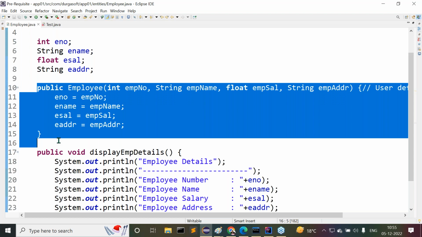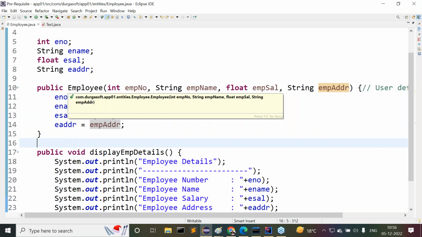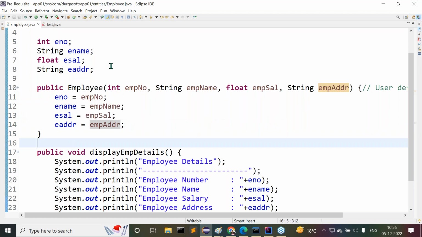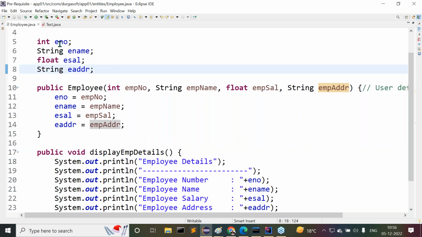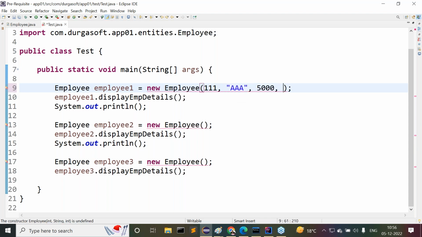Parameterized constructor or zero argument constructor? Parameterized constructor. Only the parameterized constructor is available. So while creating an object, we need to access the same parameterized constructor. In the test class, we have to provide arguments for the constructor. This time I want to provide 111, AAA, 5000, and Hyderabad.